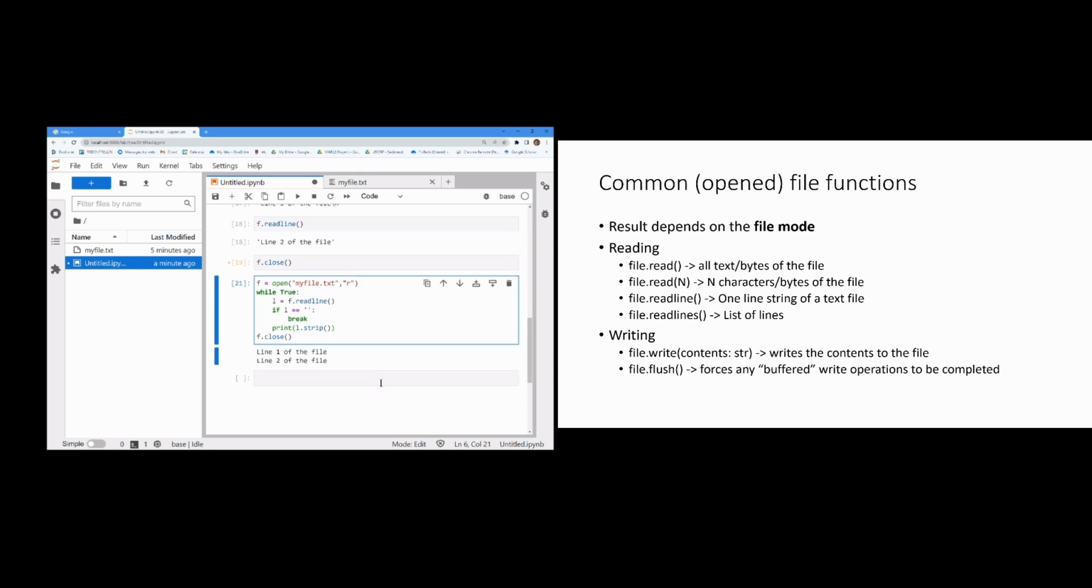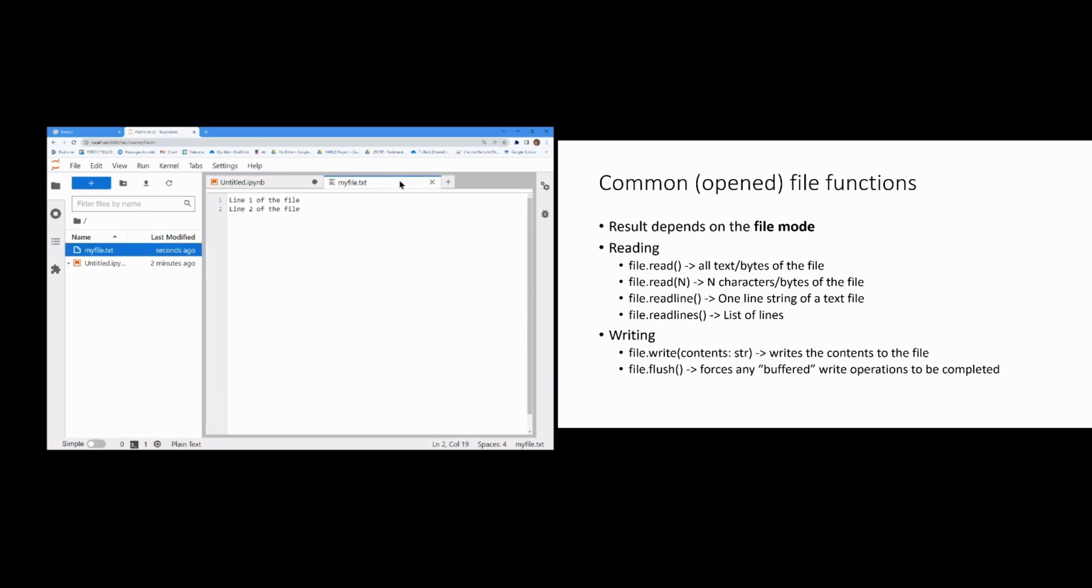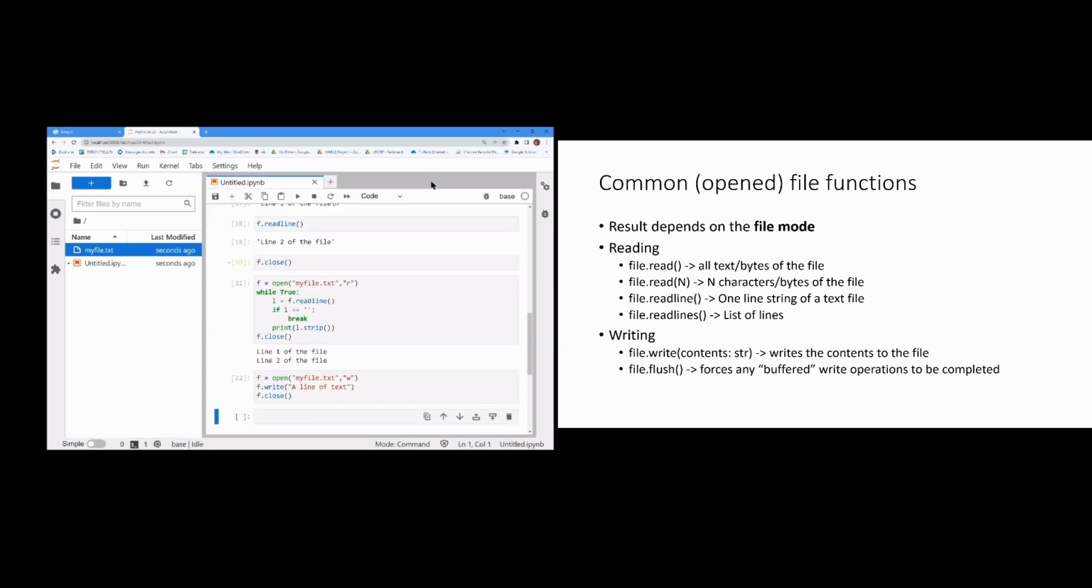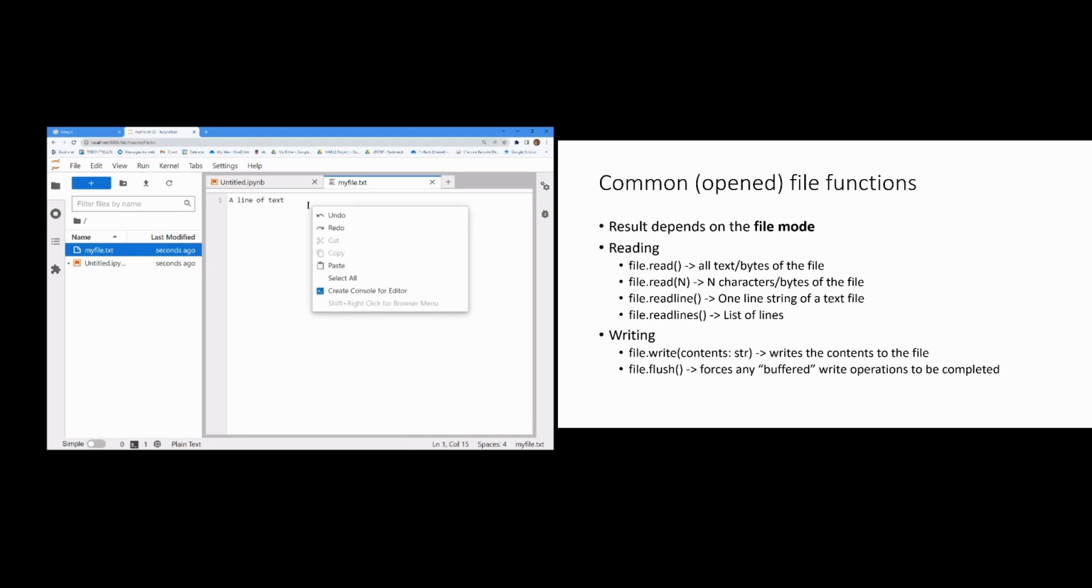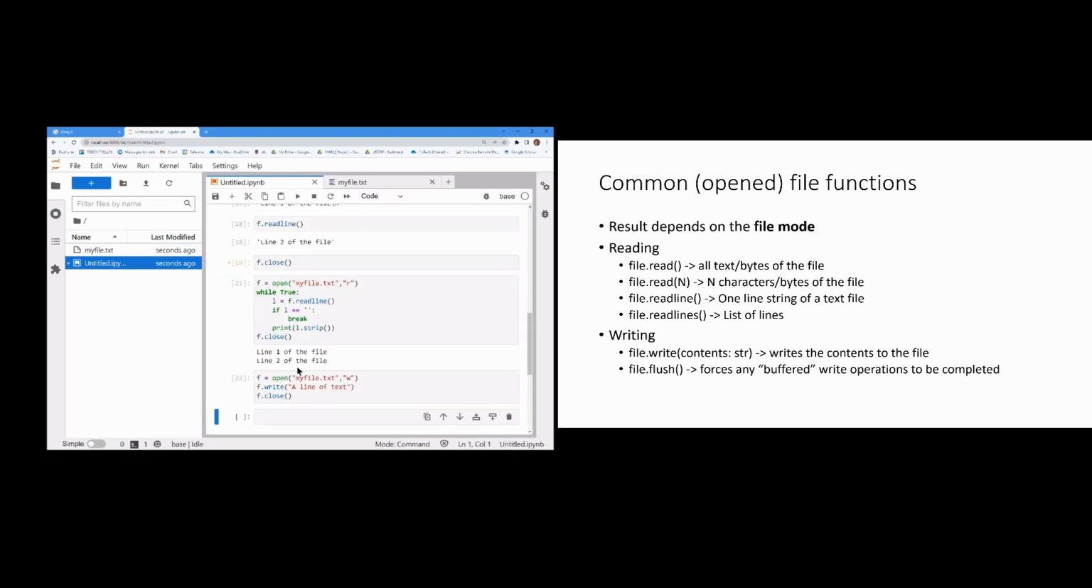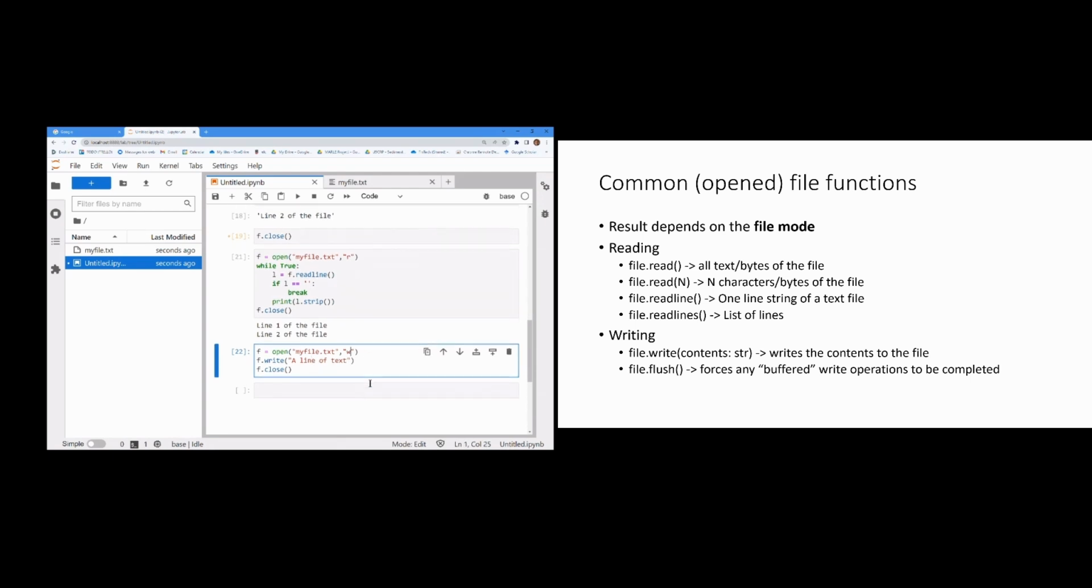Now let's take a look at writing. This time I'm going to open myfile.txt for writing and run f.write a line of text and f.close. If I open up myfile.txt in Jupyter that was already open, it looks like this didn't work. However, if I close it and open it back up again, we see that the actual contents of the file is what we wrote, and that it essentially removed the existing contents because w by default will overwrite the file.